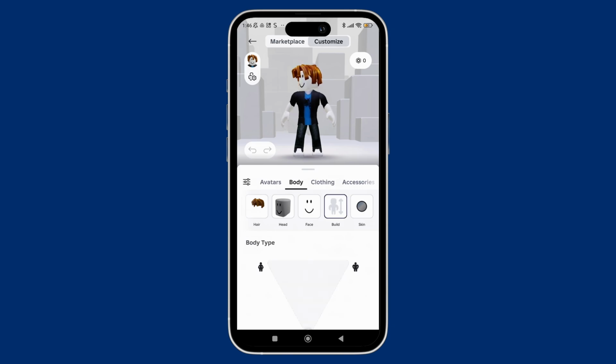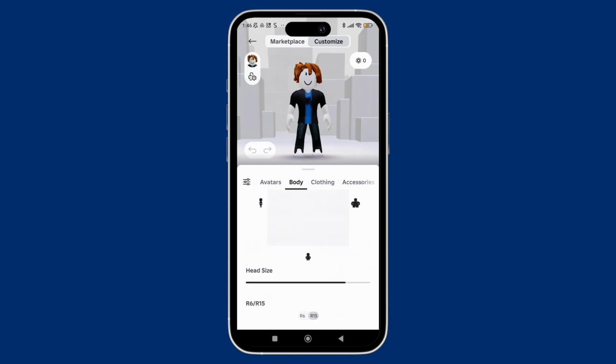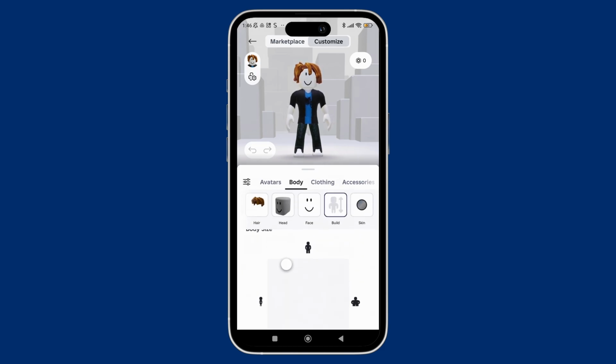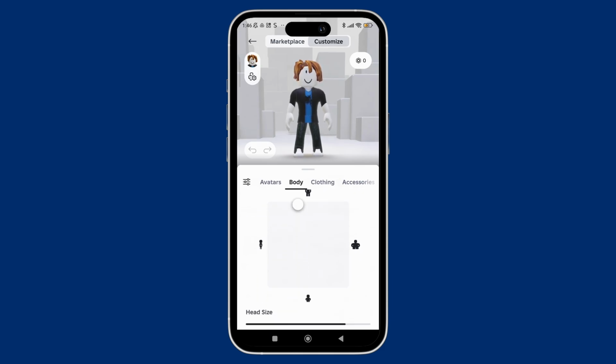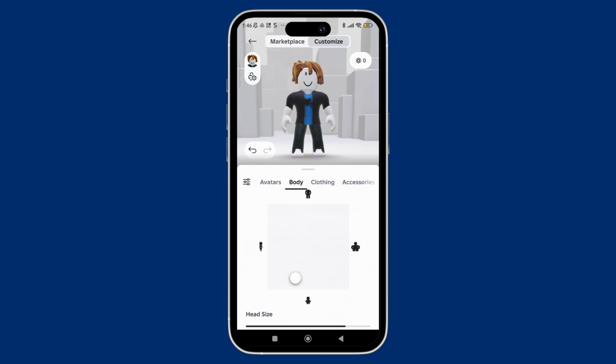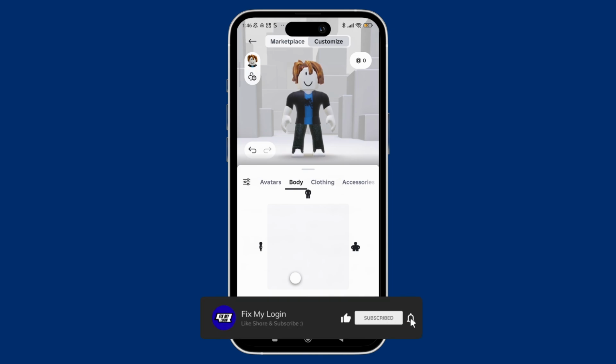Under build, you will see different options like body type, body size and head size. With that, you can adjust the height, width, head and body type of your avatar. To make my avatar smaller, I just have to drag the slider to make him a bit smaller. And yeah, that's it. As you can see, my avatar has been made smaller.